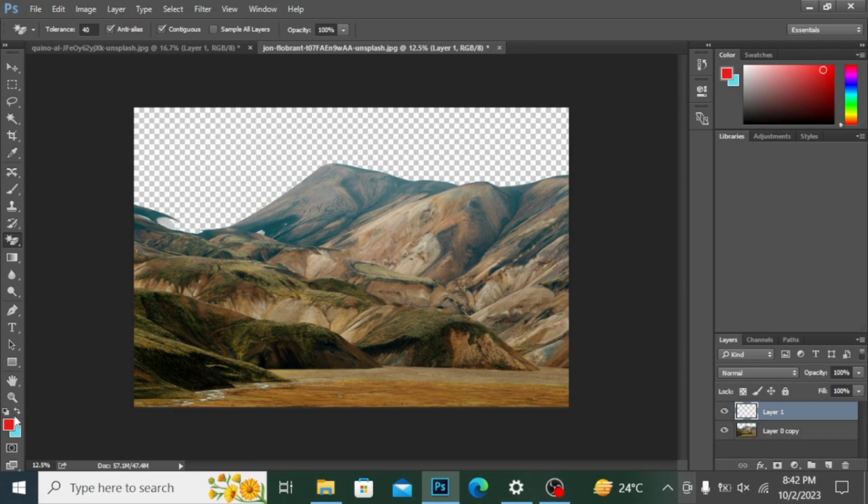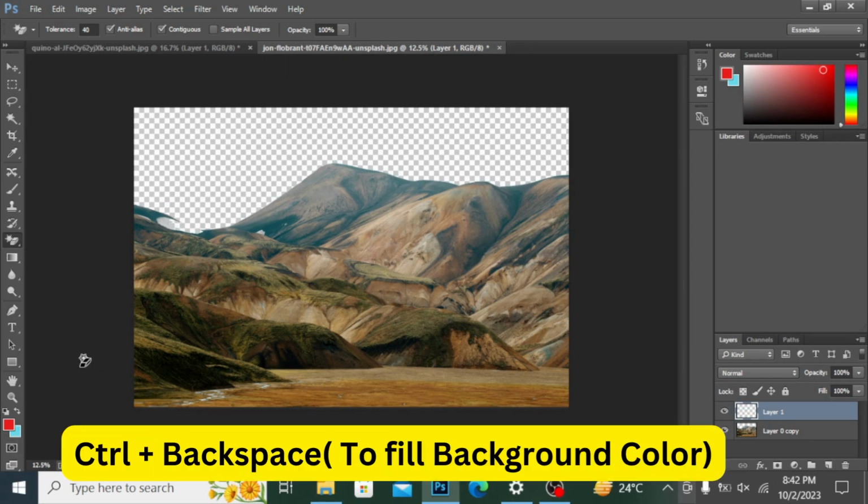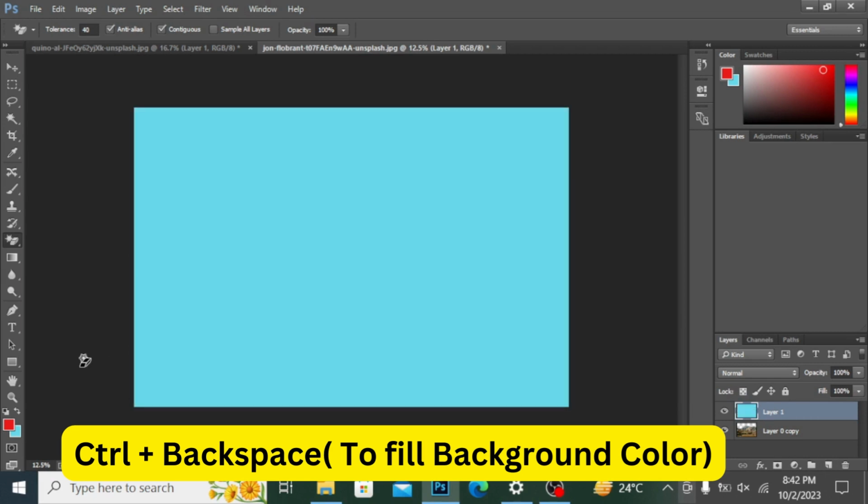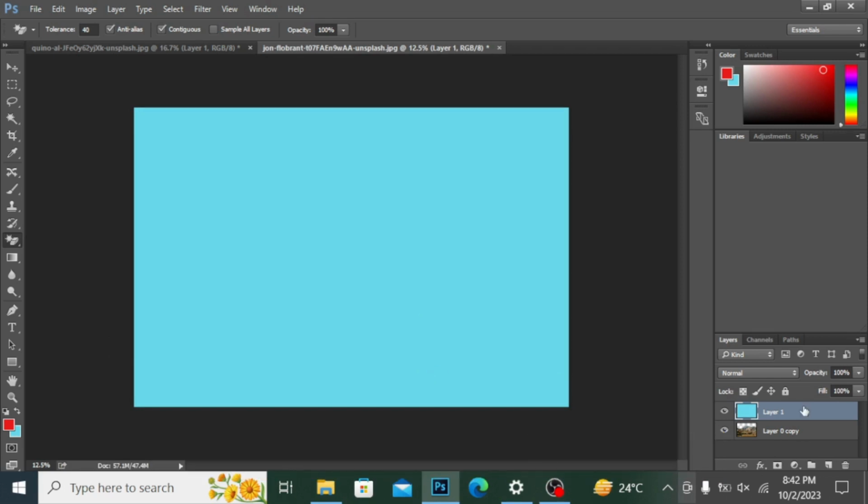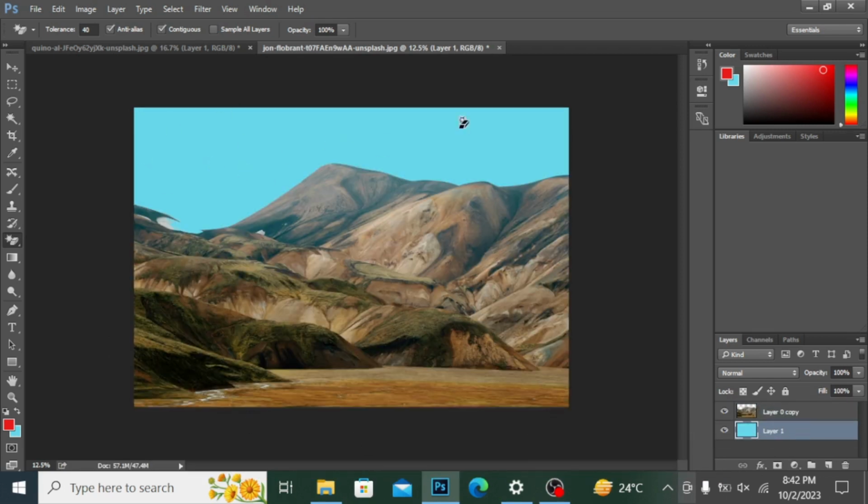And let me show you another selection. You can see here I have my background color, this. If you want to fill the background color, simply press Ctrl backspace. This is the shortcut key to fill the background color. You can see I have this color. Now if I drag this layer down here, you can see I have this background right here. Now this is very simple and very easy and very fun to use.